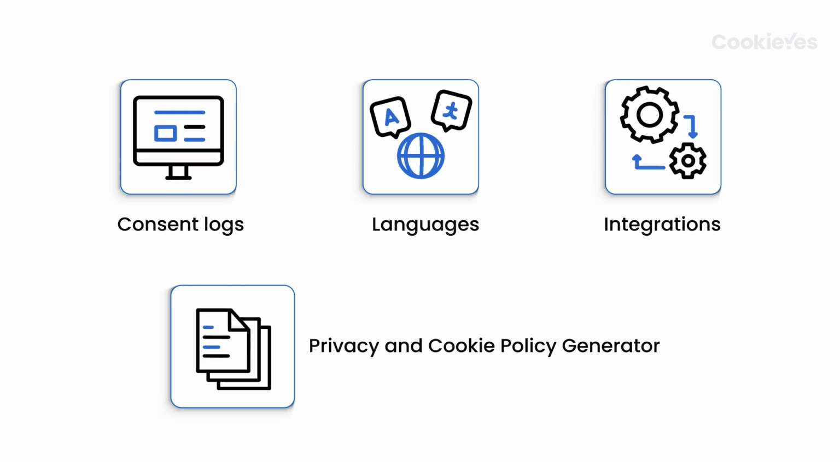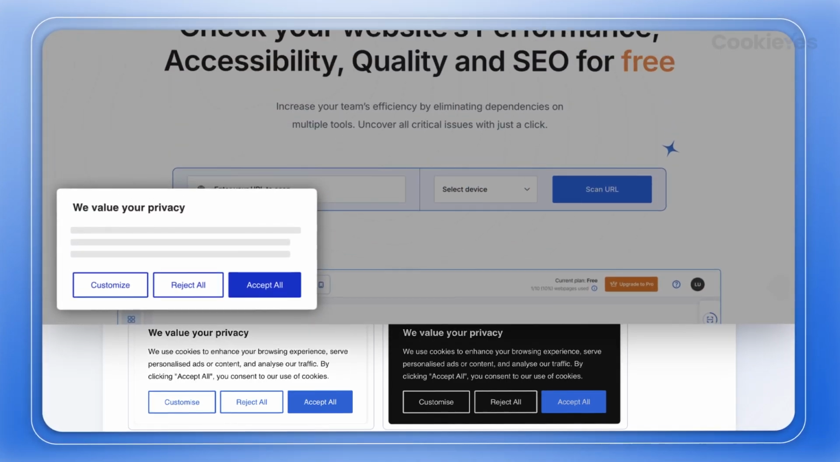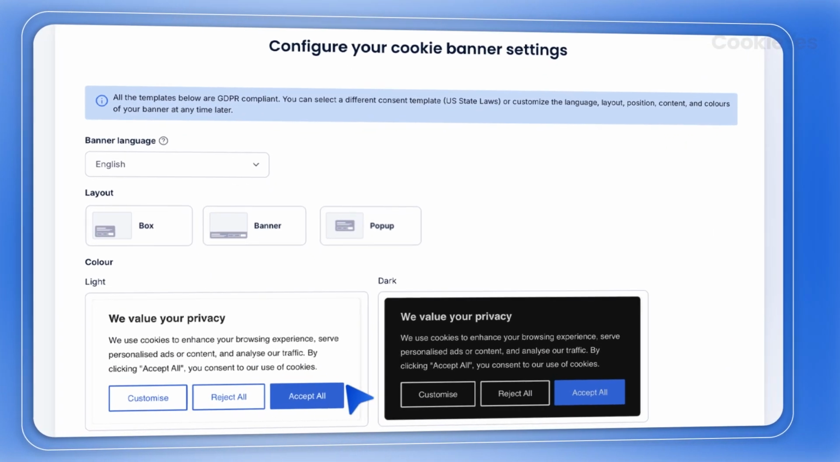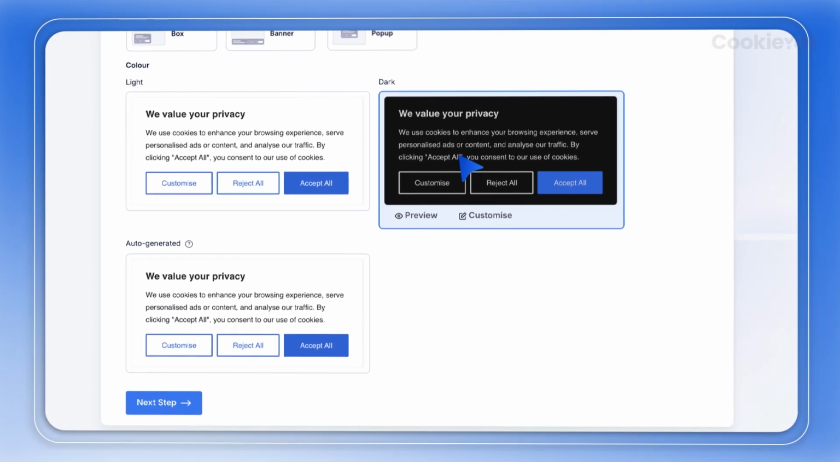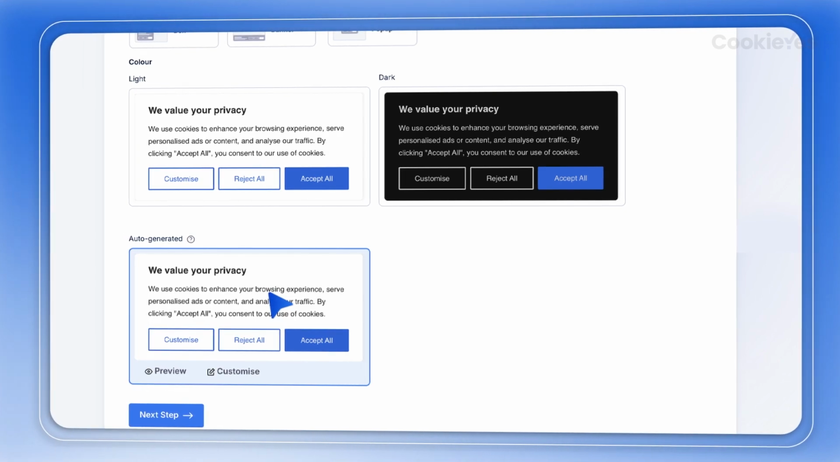Here's how you do it. First, you select a layout for your consent notification: box, banner, or pop-up. Whatever fits your style. Want it to match your website's colors? No problem. CookieYes can even auto-generate a layout to match your branding.